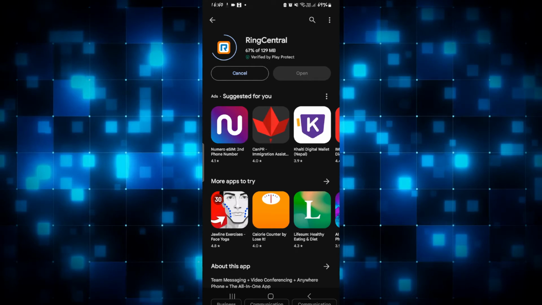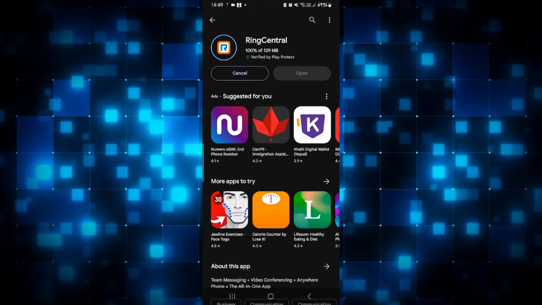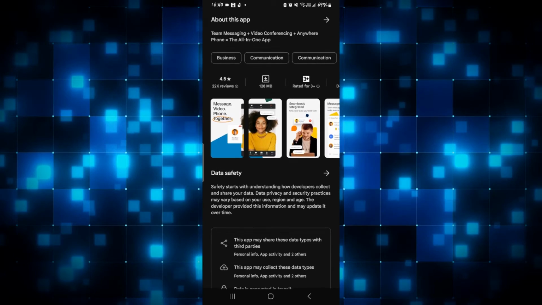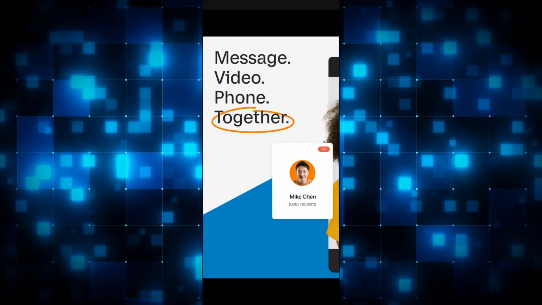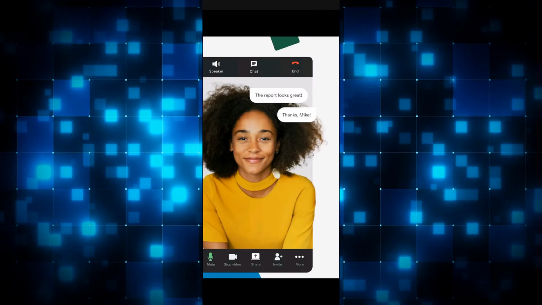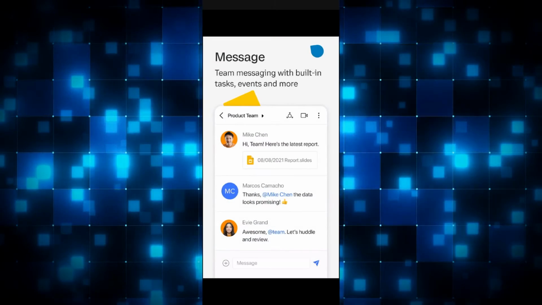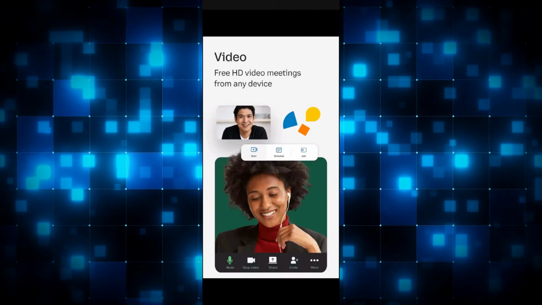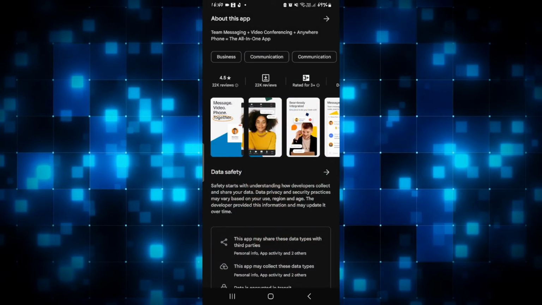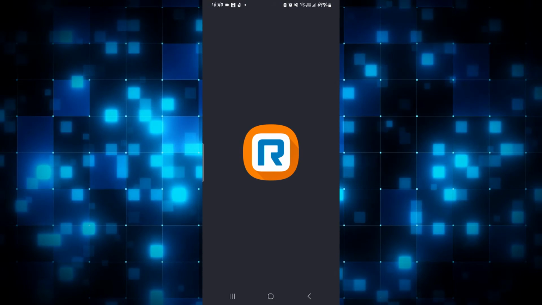Just wait for a while until the installation is completed, and when it is done, you will see the open button which can now be pressed. You can then simply tap on it and this will open up the RingCentral application on your smartphone. Now you can proceed with signing up or logging into your account to start using the application right from your device. And there you have it. That is how easy it is to download and install the RingCentral application on your smartphone.